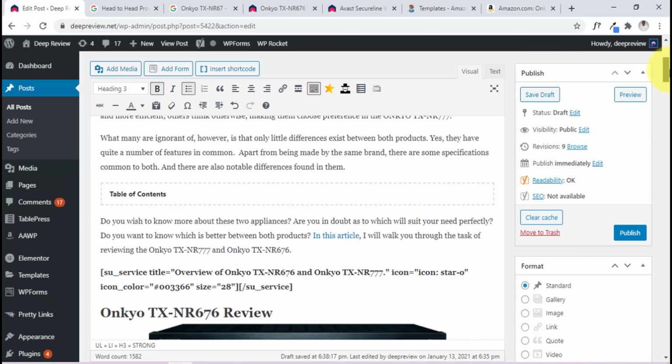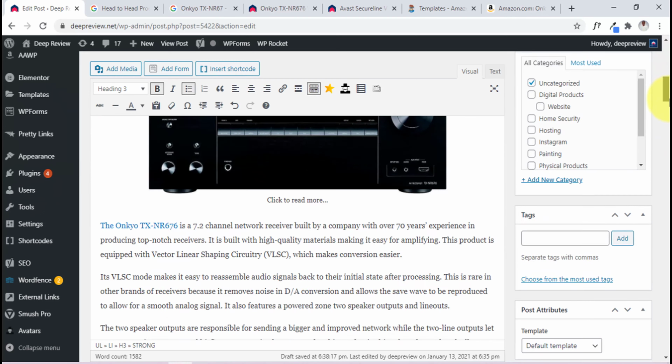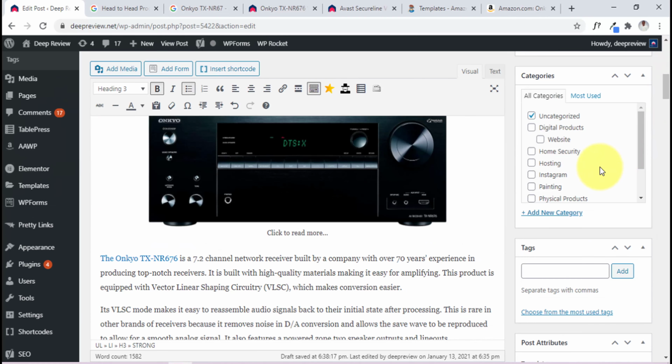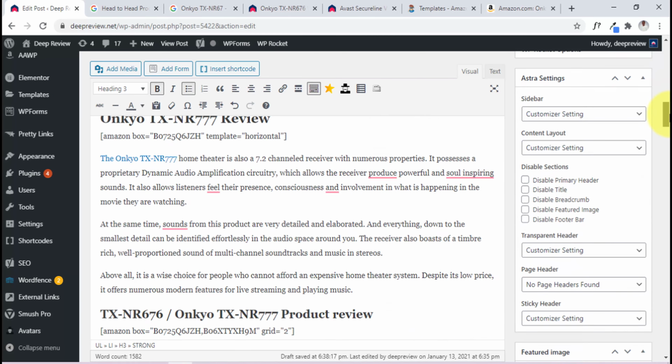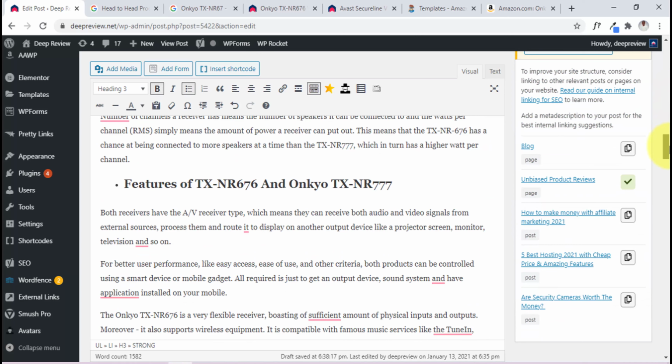So now let's see our own post. Okay, this is a product comparison, I think it's home. Okay, it's not home security, it's physical products. So let's just select physical product and review. So that is okay. Then we unselect the other category. Then let me just save the draft. I'm still going to do some other things to make the post look okay, but for your sake, I think we are okay here.